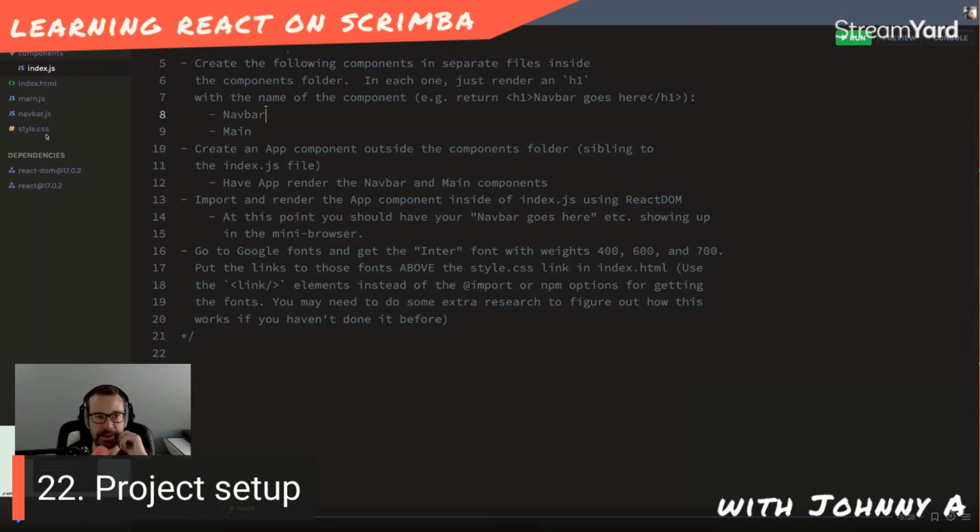Hang on a minute. There's no bar. That's there. Create an app component outside the components folder, sibling to the. What does that mean? Have app render the navbar and main components.